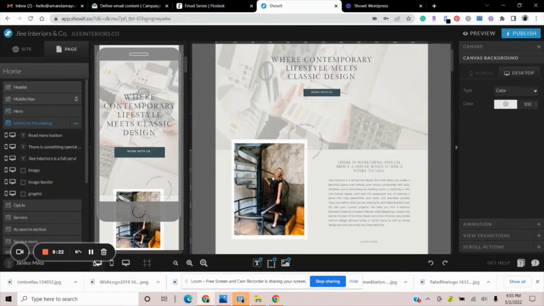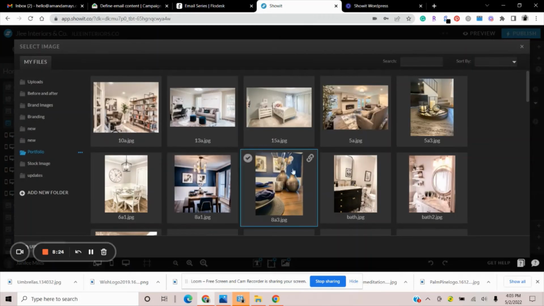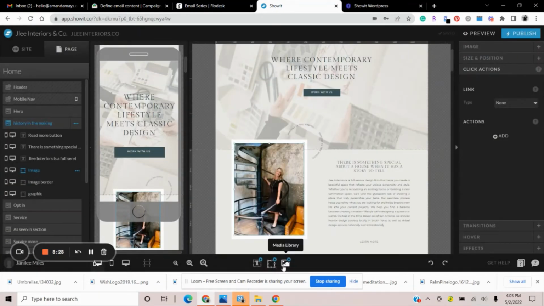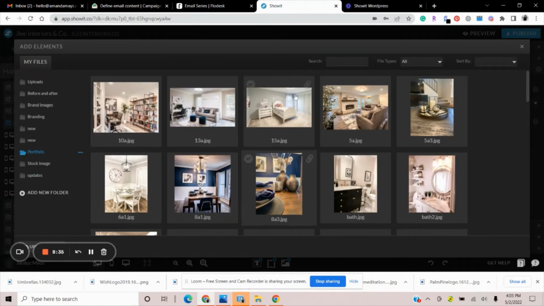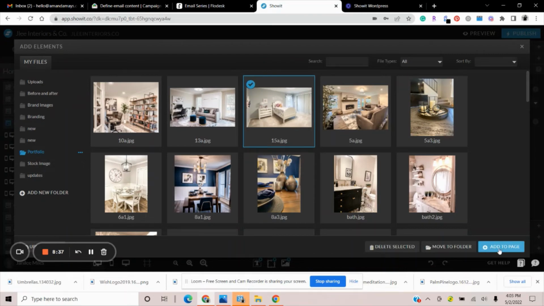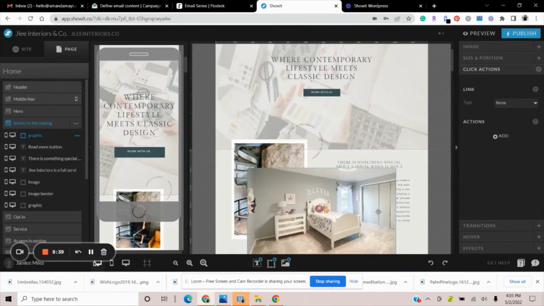To swap out images, all you have to do is double click the image, and it'll bring up your media library. You can add additional images by clicking the media library right down here on the bottom of the page, and then clicking an image and adding it to the page.